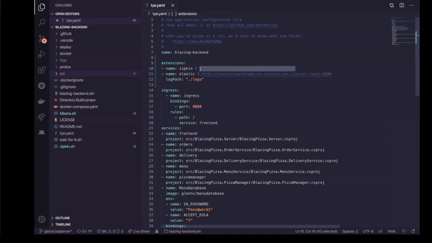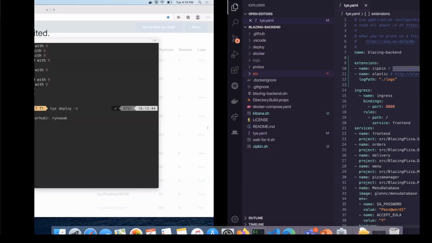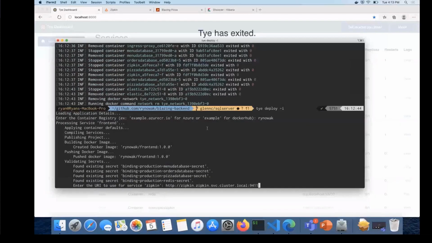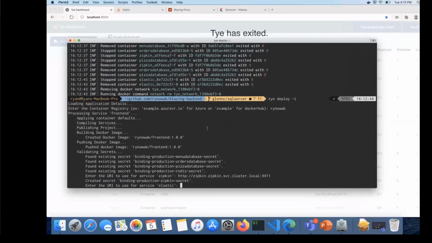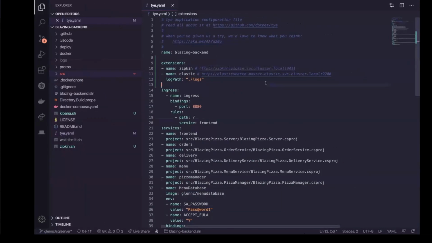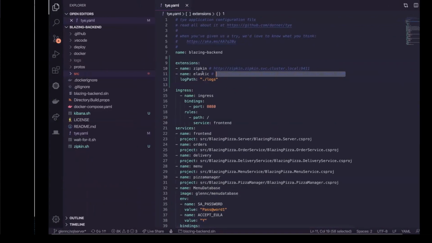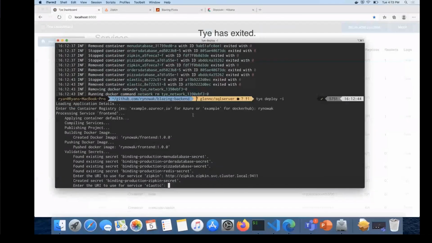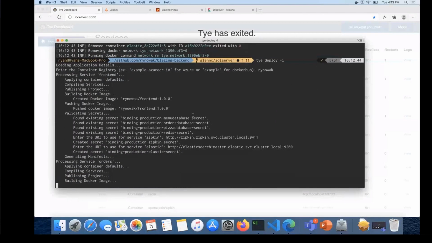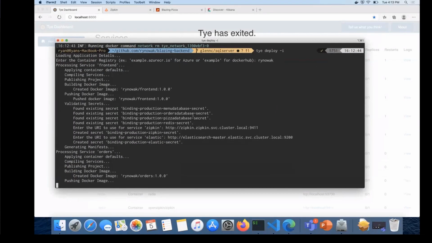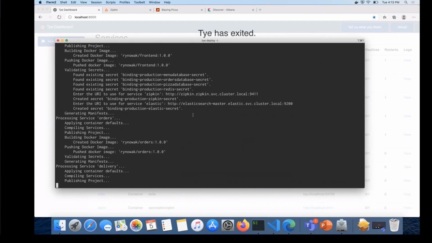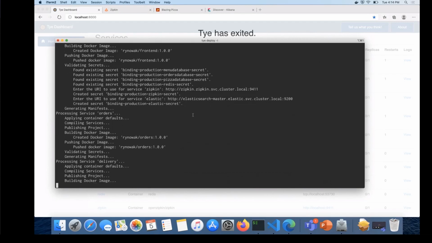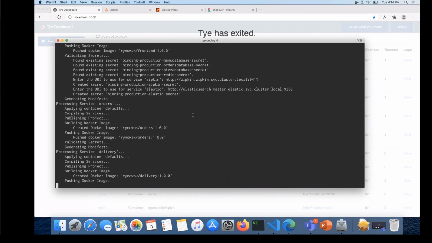Yep. And now I've already got Zipkin running here, and I've already got Elasticsearch and Kibana running here. I've already deployed them to my cluster. And I'm just going to paste in the URLs of these things so that Ty can find them. This makes sure that when these applications get deployed, we'll actually be able to talk to my Zipkin and my Elasticsearch that are running in the cluster. Now, these don't have to run in the cluster. They could be some other URL. It could be hosted somewhere else.